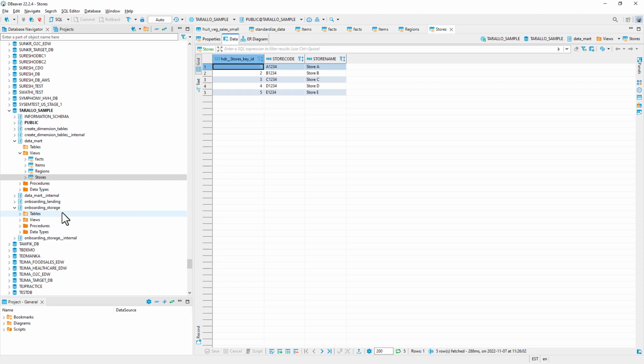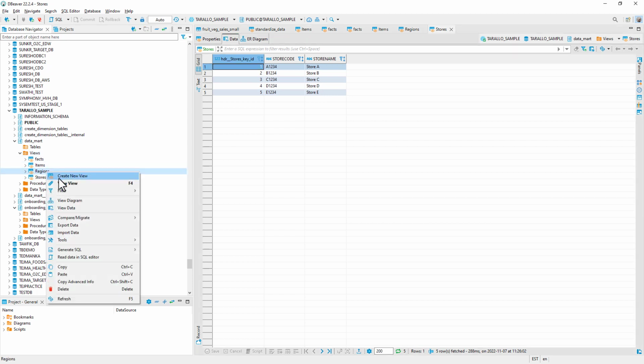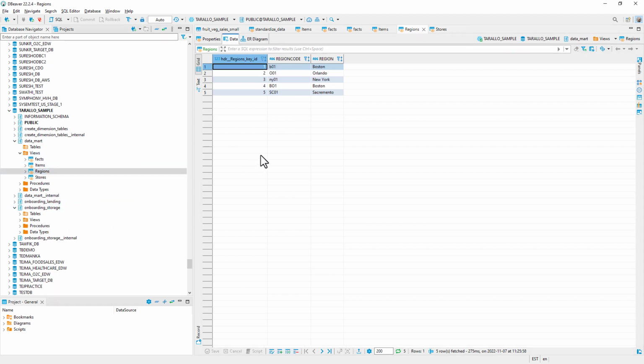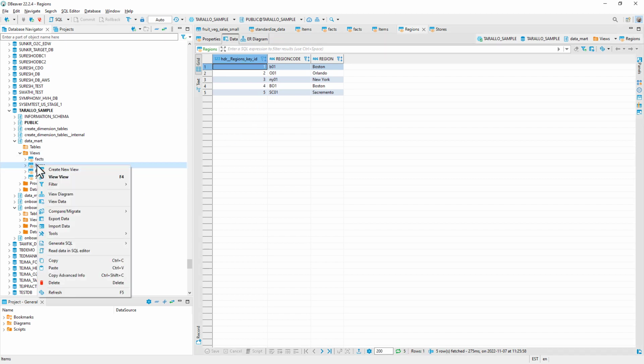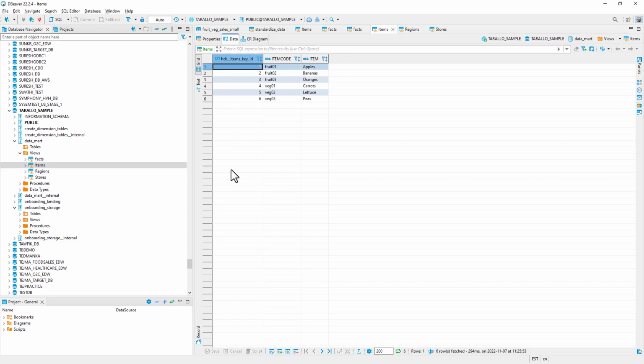Okay, so what we're going to do now is add some transactions to the source, and we're going to see ultimately this propagate. So right now what you have is stores A through E. Let's go to regions. You have Boston, Orlando, New York, and Sacramento. There's 2 Bostons in here with 2 different region codes. And items, we have apples, bananas, oranges, carrots, lettuce, peas.